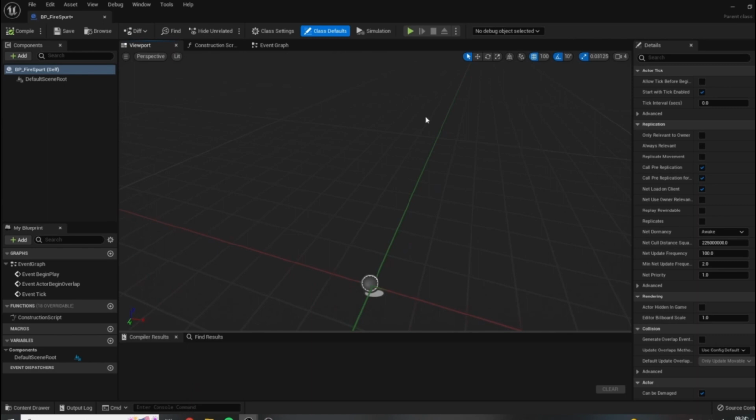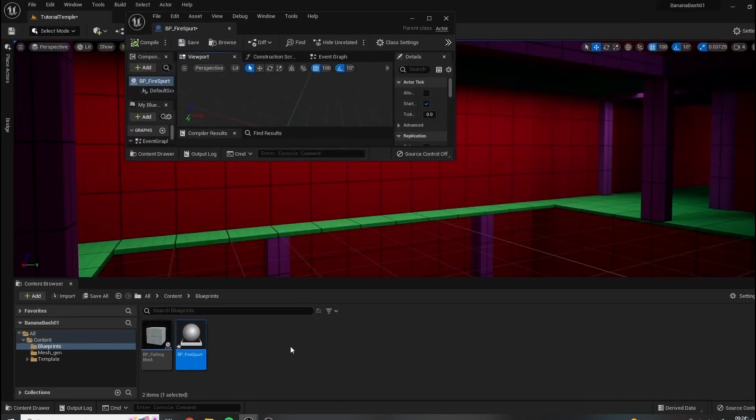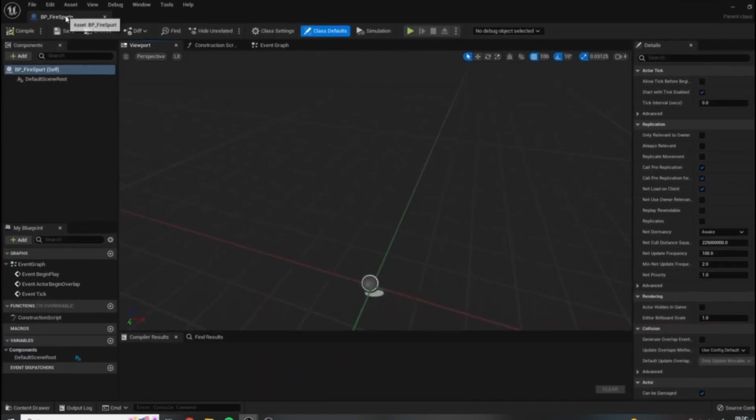So here we are in our blank blueprint, just like before. I'm going to dock this in next to the level so I can quickly switch back and forth between these tabs. So the first thing I want to add to this is a static mesh actor. Now we're not going to be using a static mesh to represent the actual fire here, but I do want to have some sort of base unit that the fire is going to come out of. So let's start by doing that.